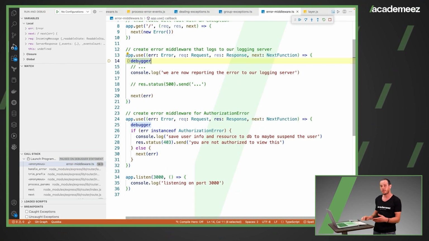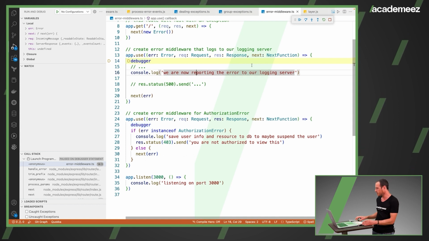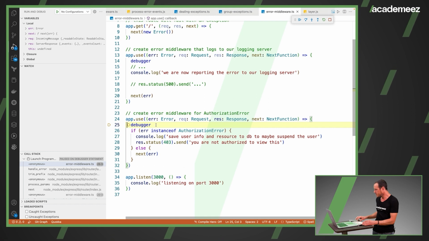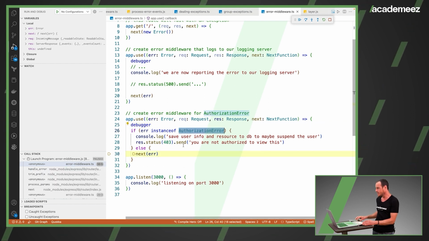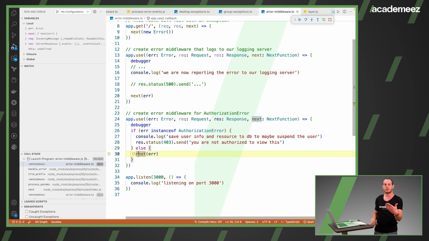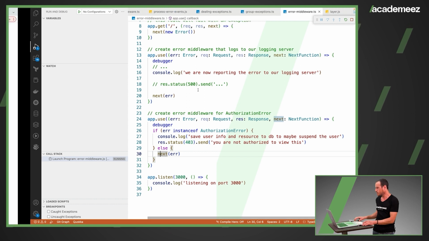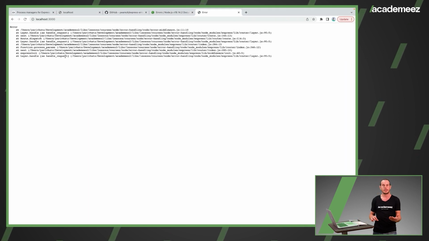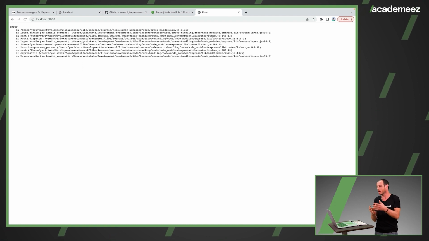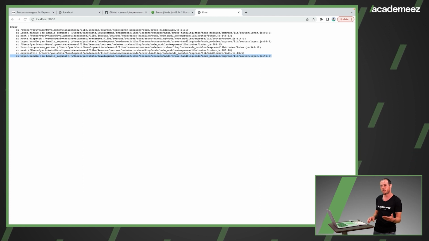It stops in the first middleware I did. It's console logging, reporting the error to a logging server. It then goes to the second error middleware. But the second error middleware, it's not an instance of authorization error, so it's just passing along to the next function, which is the express default error middleware. Now, the express default error middleware simply prints the stack trace if you're in NODE_ENV development. If you're in NODE_ENV production, it won't print the stack trace. As well, it returns a status code of 500.